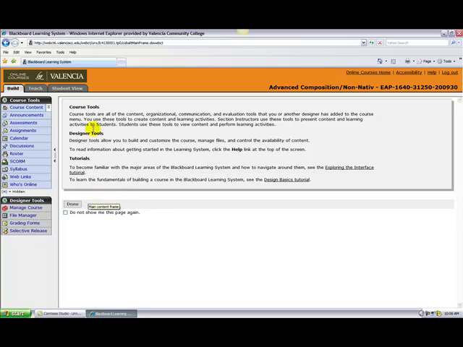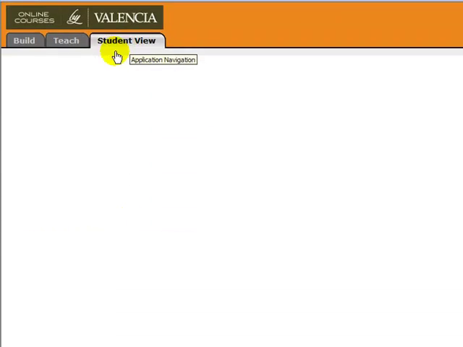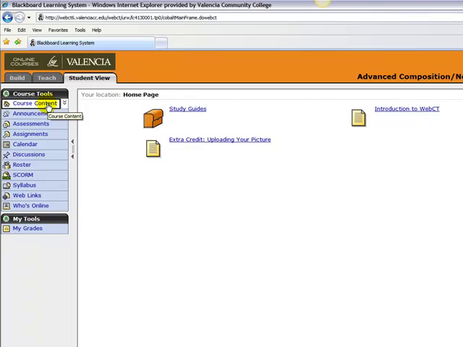Once in the course, you're going to see a variety of options on the left-hand side. For example, a course content page. Let me show you what the student view will look like. A course content page. This is probably where you'll log in, and you'll see that I already have study guides up there. A link that does an introduction to WebCT, which is what you're watching right now, and you also have the opportunity to do extra credit right there on that main page.